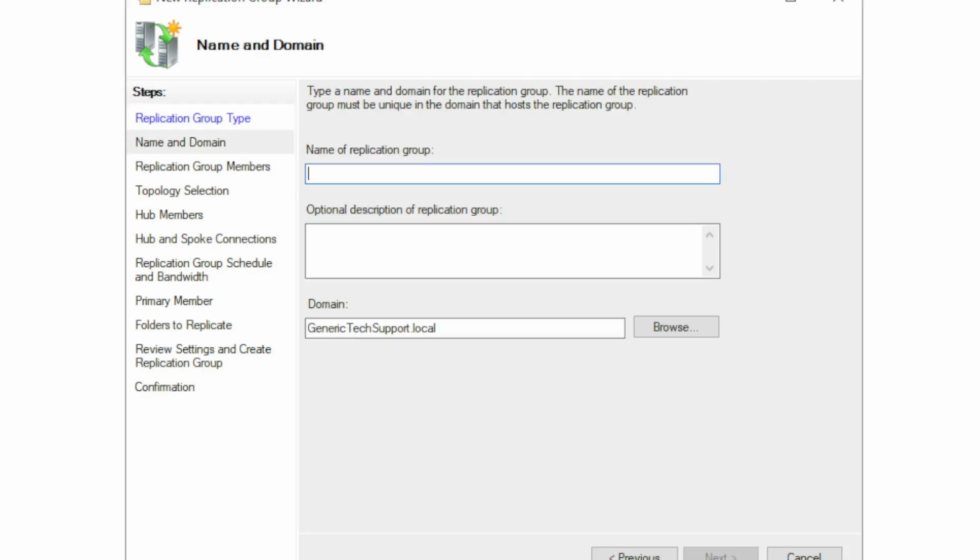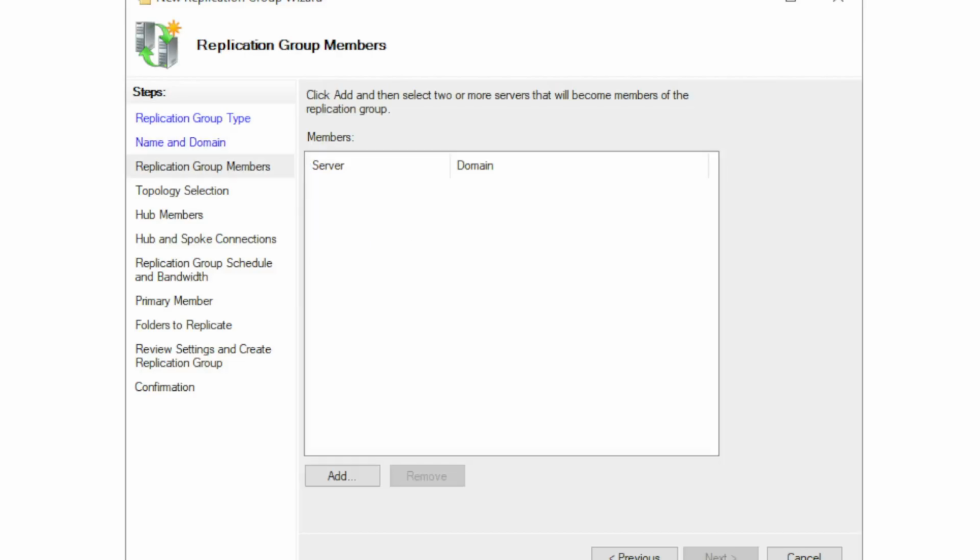Next, we're going to have to set up a replication group name and then a description if we want to describe what this replication group is. Once you have your data entered, you'll just simply hit Next. At this point, this is where you're going to add the servers in the replication group. This is both your source and your destination server for your file servers. To do this, simply hit Add.